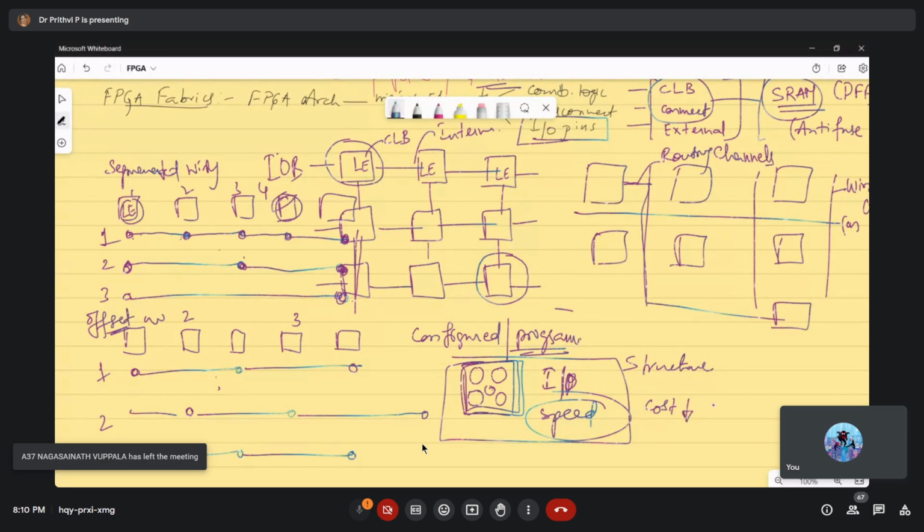Cost should be low, size should be low, but efficiency should be up. That sort of thing, if it is addressed properly, we can say that it is a highly efficient FPGA that we are getting.